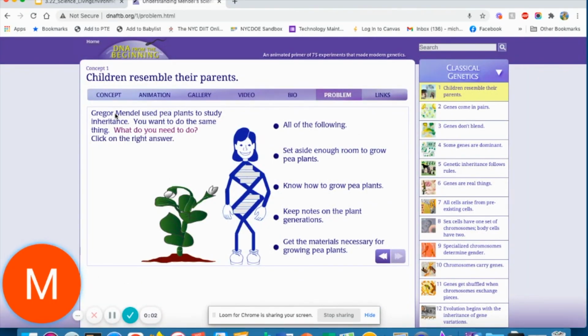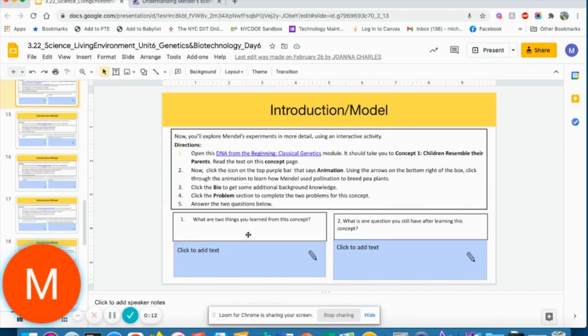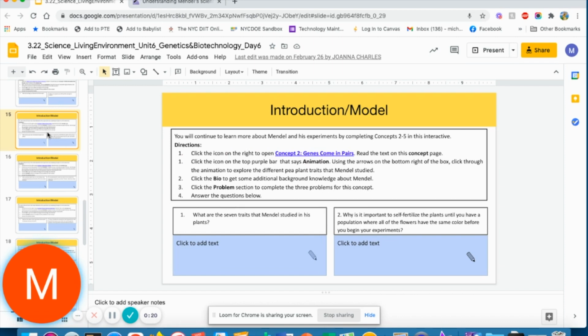Once the students complete the concept, animation, bio, and problem, there are some other things they could look at if you choose to have them look at that. It's up to you. They're going to go back to the Teach Hub lesson, and there's some integrated questions. So the students would go ahead and answer the questions that go along with each concept. So that's the first concept that we looked at.